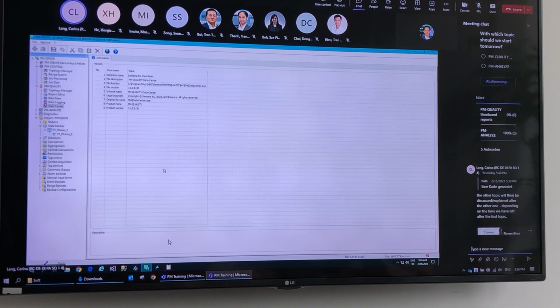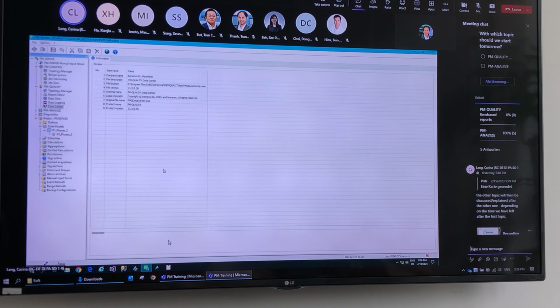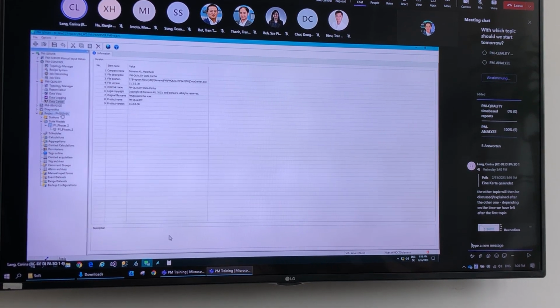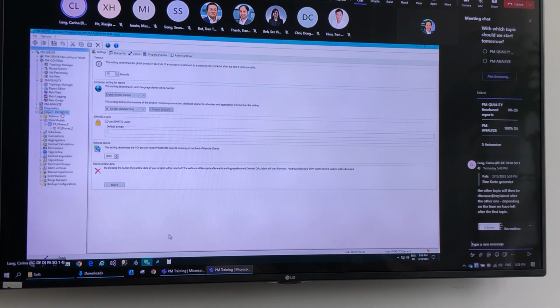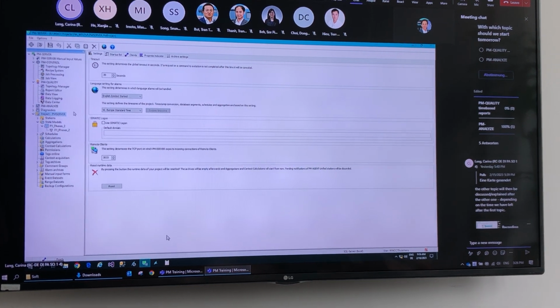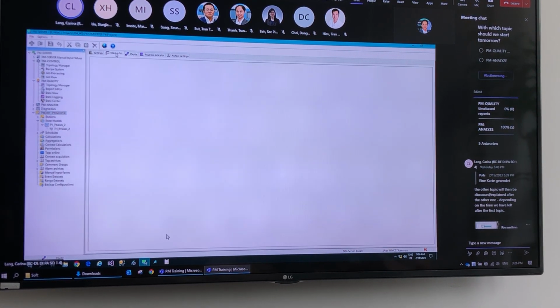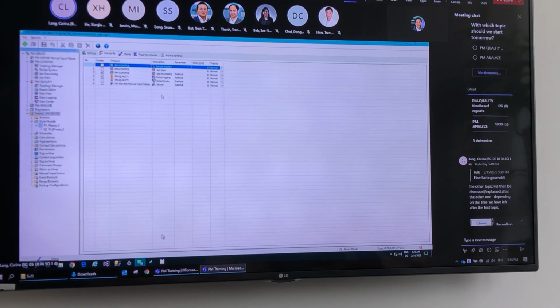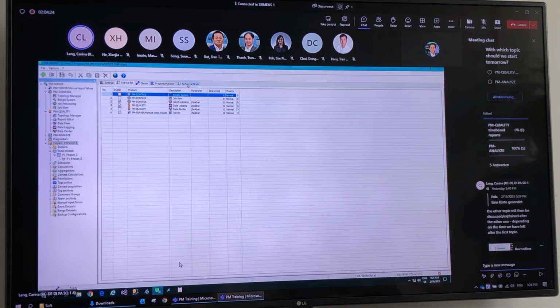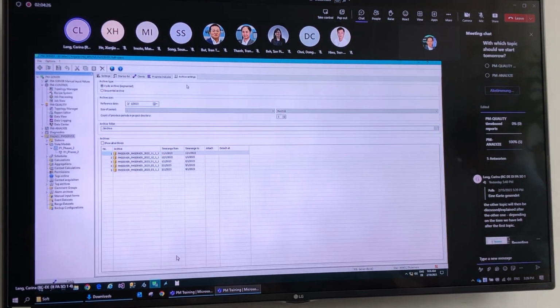So before we start configuring any other things here, we will go to the project settings of the PM server. We have already talked about the language setting for alarms, for example, and about the startup list here. But what I want to show you here in the project settings are the archive settings.